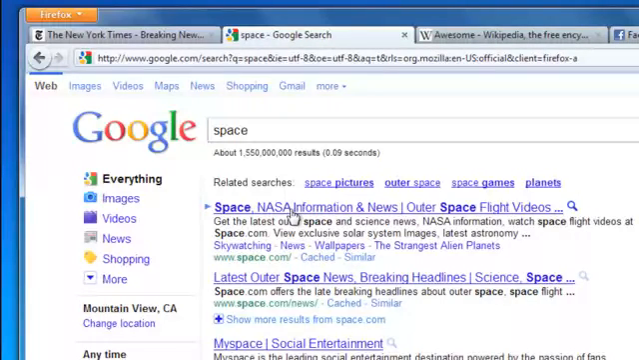So give the Awesome Bar a try. It's an easy way to do more surfing with less typing.